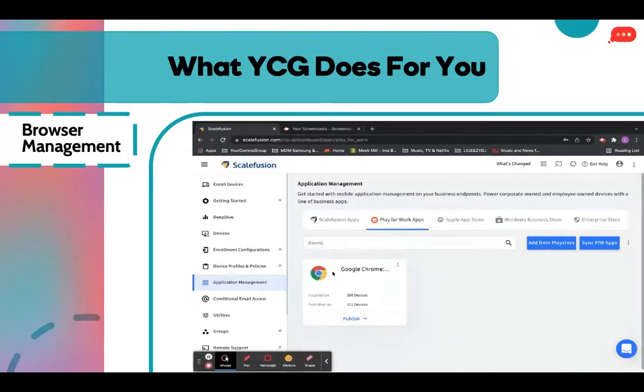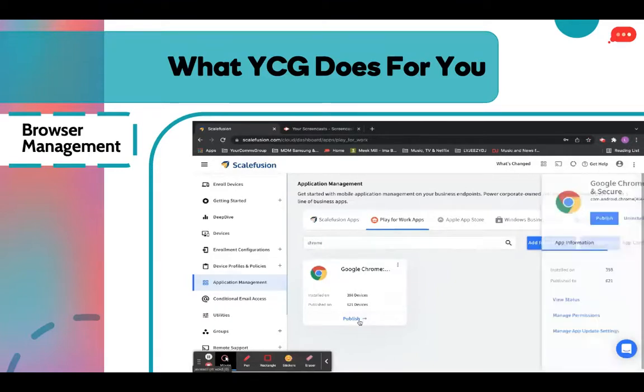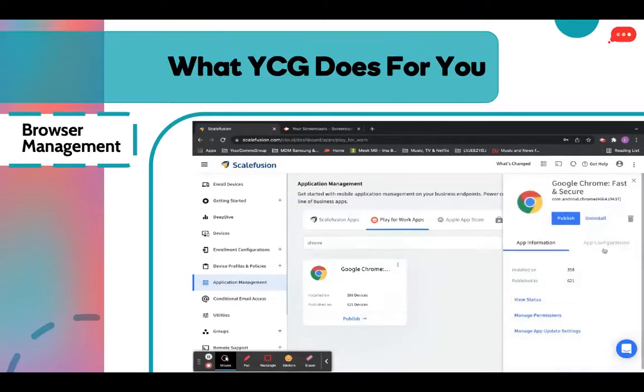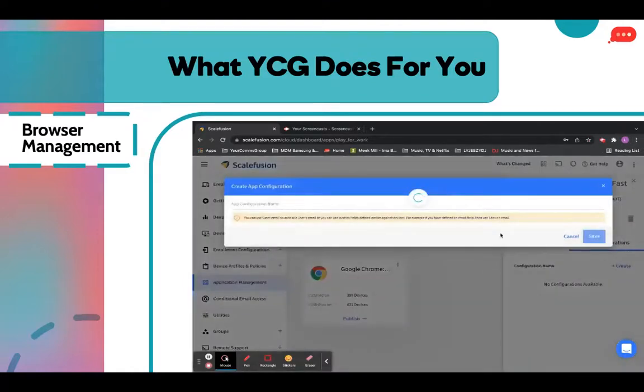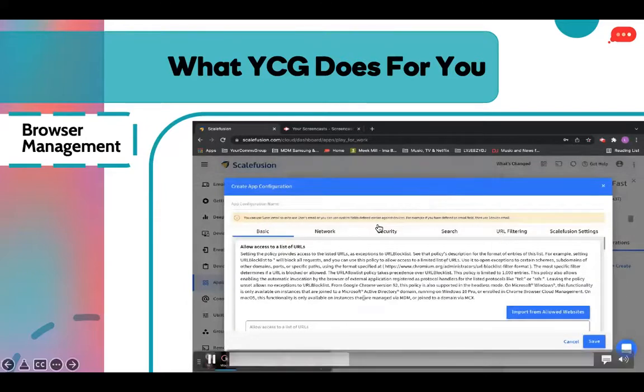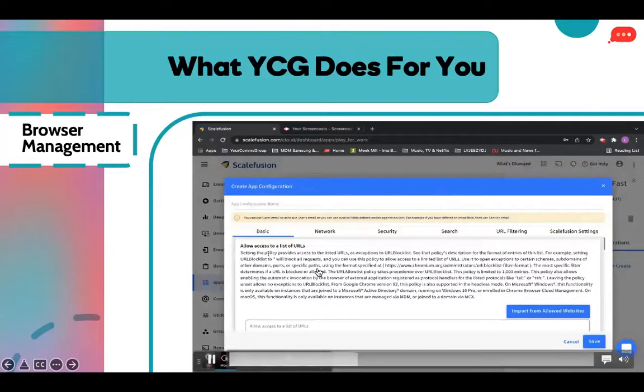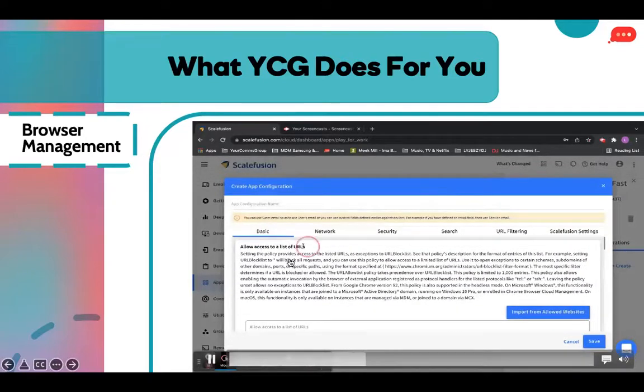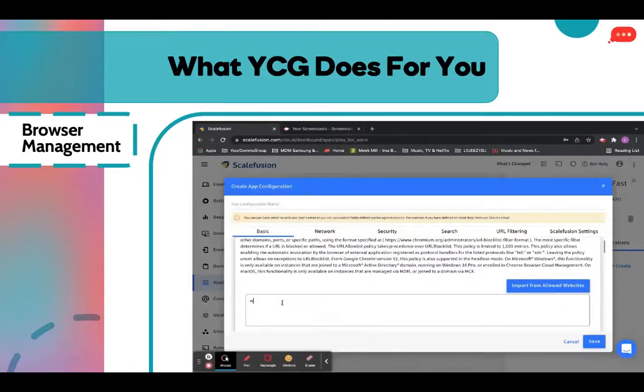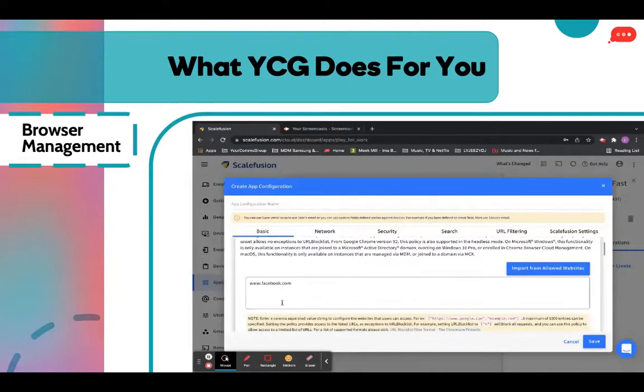First of all, you would need to search for it on the Play Store. Once you locate it on the Play Store, you'll then need to publish it and then go to the app configuration and then create a configuration within the app itself. And in the app itself, you can then allow access to a list of URLs. Now, for the purpose of this demo, I typed in Facebook as one of the applications that we would stop users from using on Chrome.